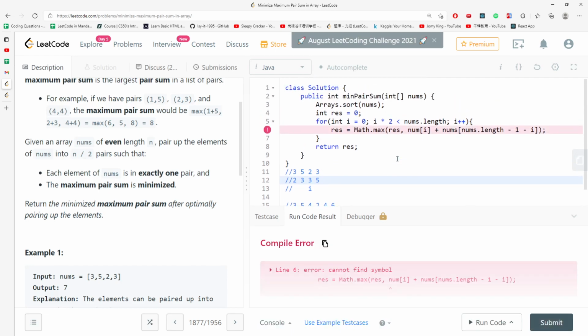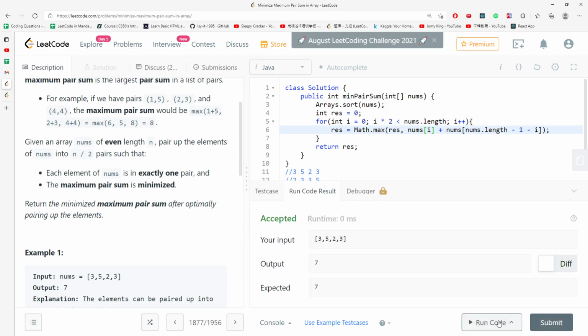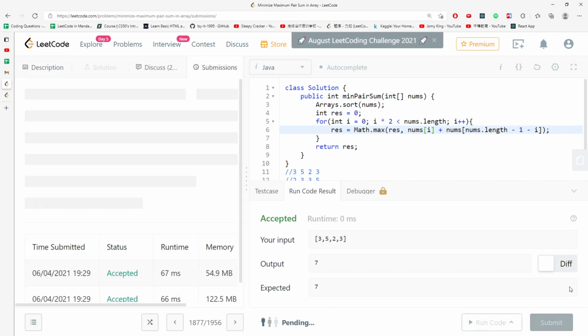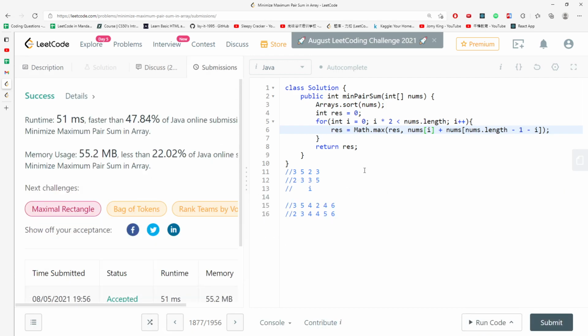Okay, I do have an error. It should be nums, a typo, so let's run it again. Okay. All right, now let's submit the answer. So pretty much it.